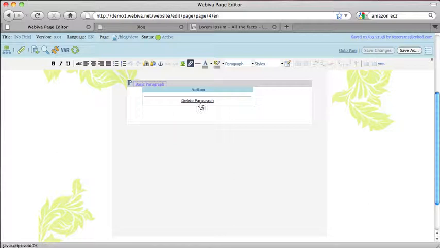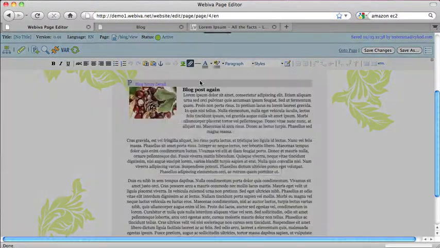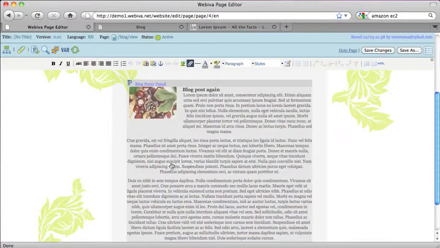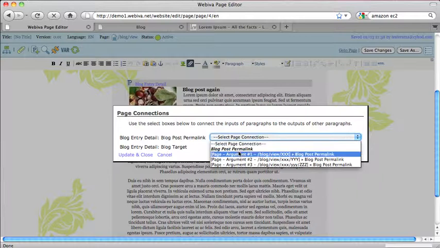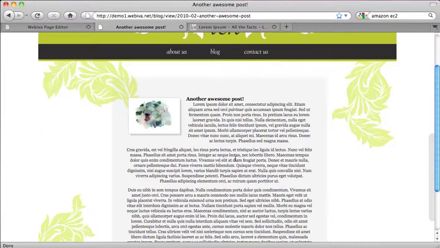We can get rid of this basic paragraph because we just don't need it, and let's add in a blog entry detail. Once again, we need to select a couple options, which blog we want to show, link it back to the list page, and there's one more thing we need to do. We need to set up page connections. Page connections are a little bit of an advanced feature, but one way to understand them is you have to know which blog to display, and the paragraph needs to know where it should look for the permalink. We're just telling it, look at the additional page argument. So if we click Save Changes, and now we click on a blog post, there we go, we've got a blog post.